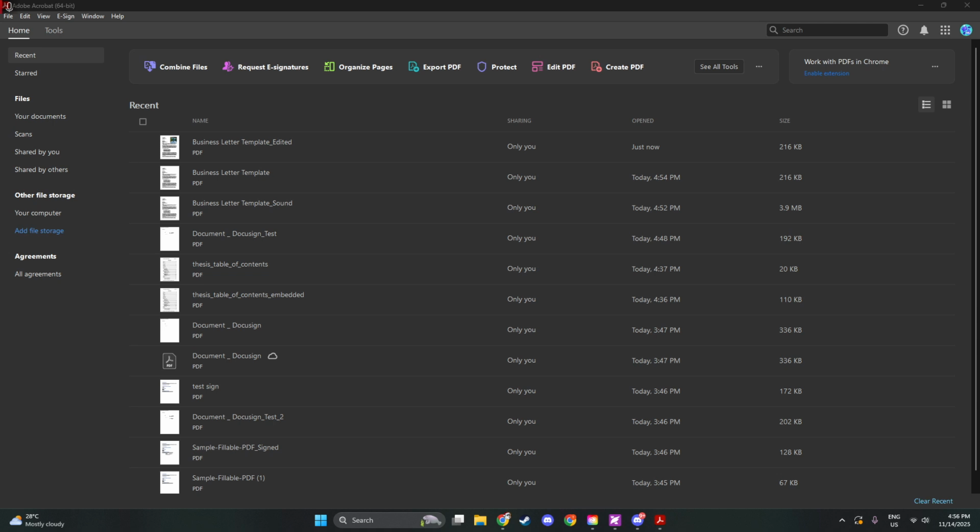To get started, open your PDF document within Adobe Acrobat Pro DC. Once your document is open, navigate to the top menu and select Tools. From there, you'll want to click on Prepare Form. This will switch you into form editing mode, which is crucial for adding any interactive elements to your PDF.